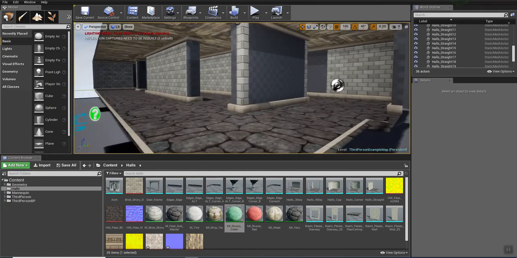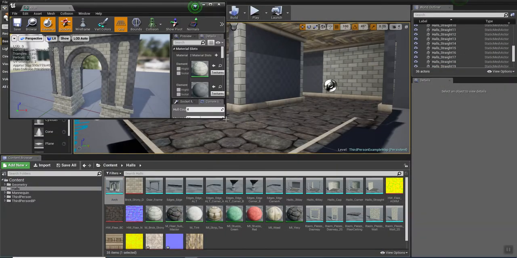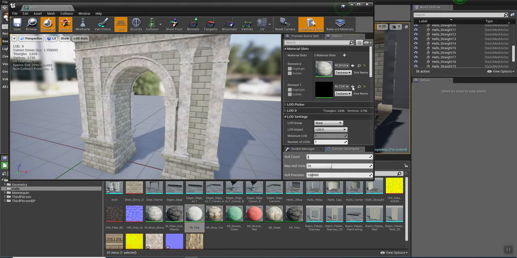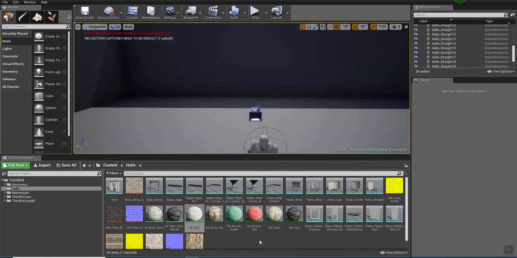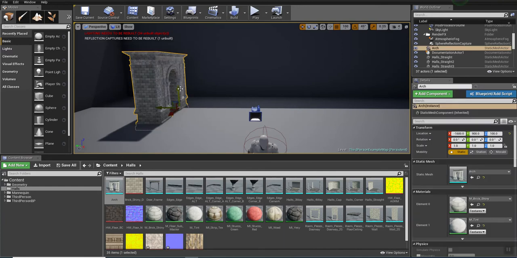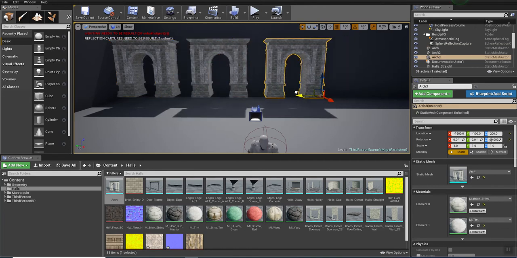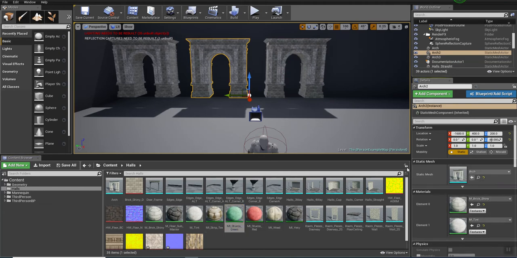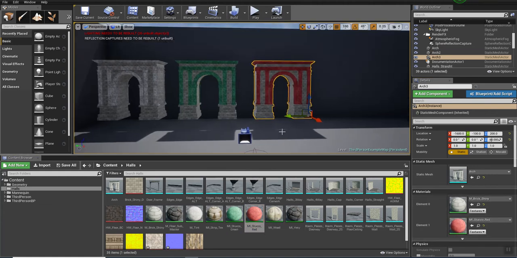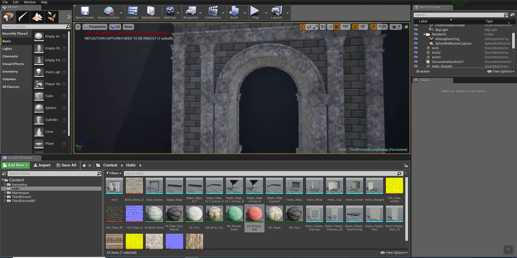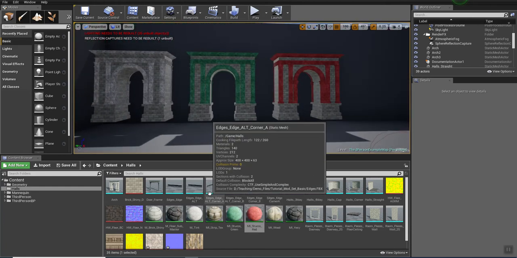Now the thing you would do with these is, let's pop open my arch here. I'm just going to assign that parent, the master one, in here and hit save and close that. If I drop that arch into the world, I'll clone it a couple of times. What I could do is take the tint and do an override on the material so that I get a different version of it. There we go. So there's the default, here's a green version, and here's a red version. And that's how you set up a tint material inside of Unreal.